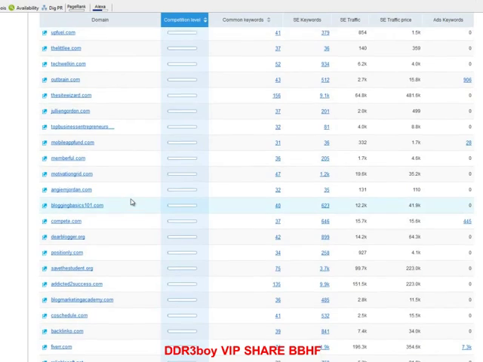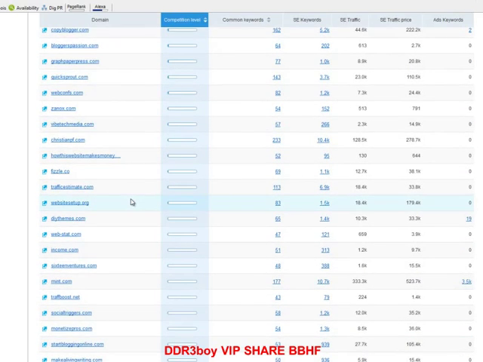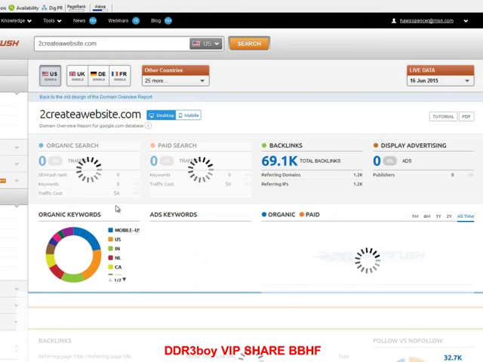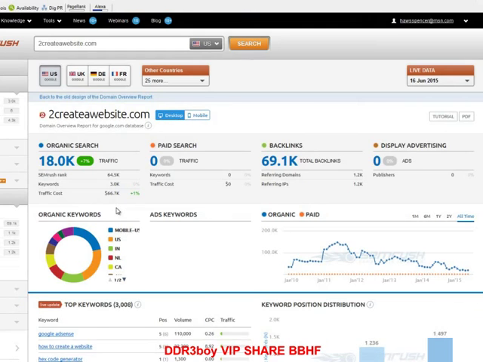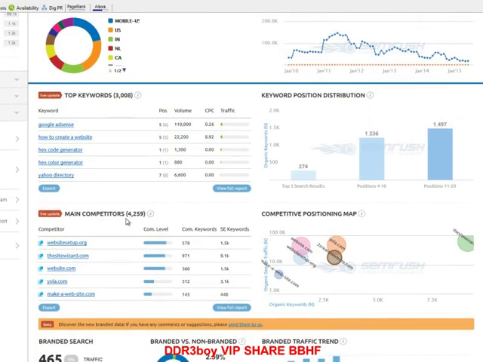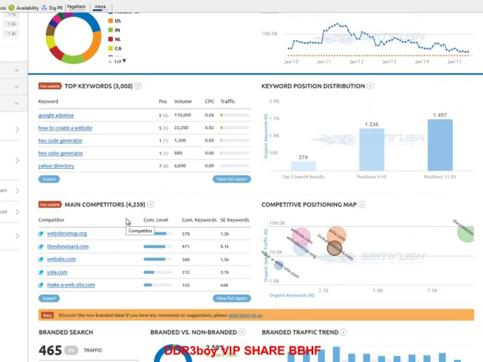Just imagine if I were to click on each of these one at a time and start to see what types of keywords all of these individuals are ranking for. So tocreatewebsite.com, I could click on that and see all of their keywords: Google AdSense, hex code generator, Yahoo directory. Anyways, it's a great way to see your direct competitors, but then your indirect competitors, and to find lots of keywords for any of these.